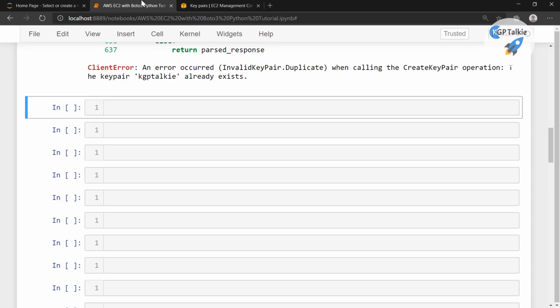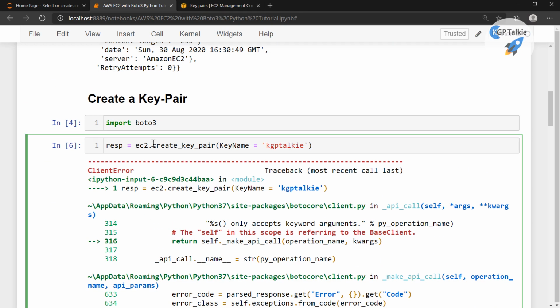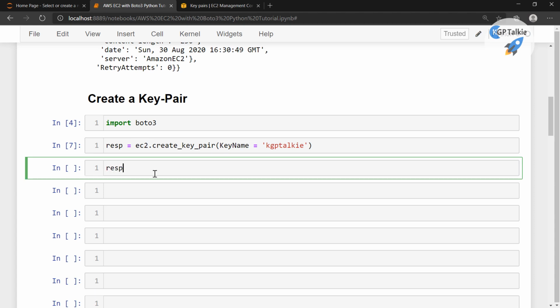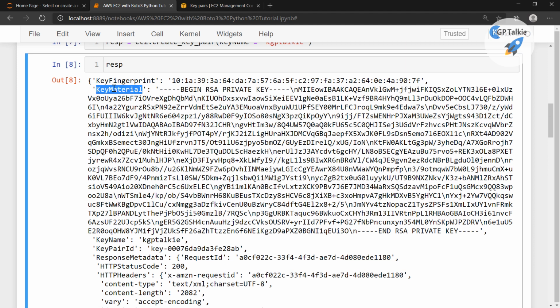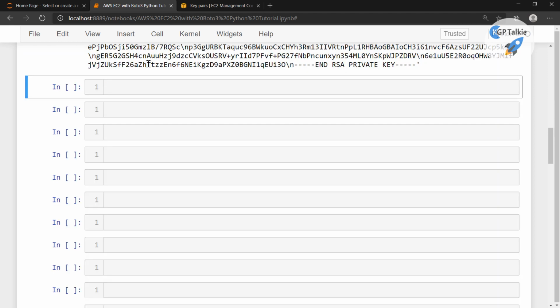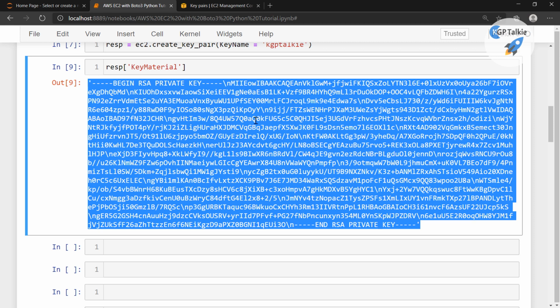The mistake which I made here is that I did not store the response in a new variable. This resp has the key material, and I want to store this key material as a PEM file. This overall key material is going to be inside our PEM file because we will be needing it to get connected with our instance.